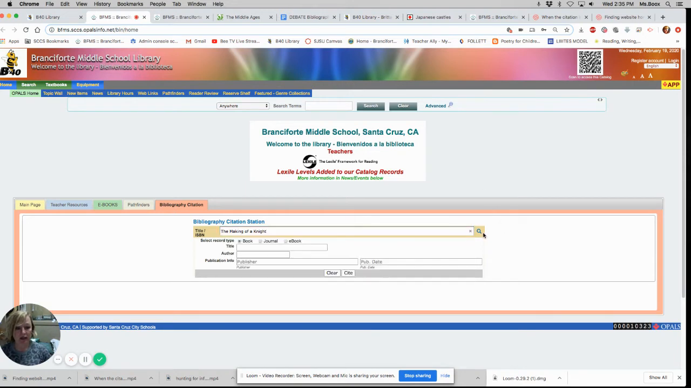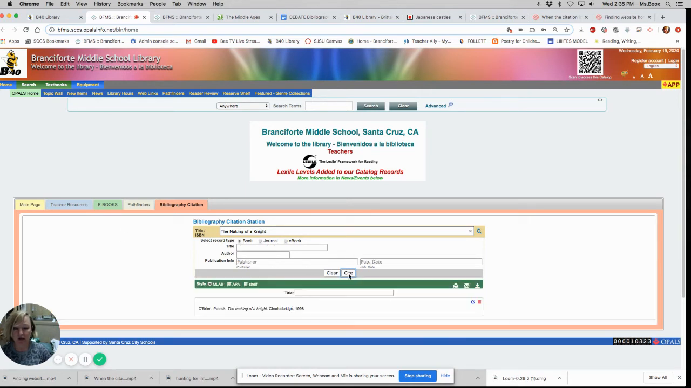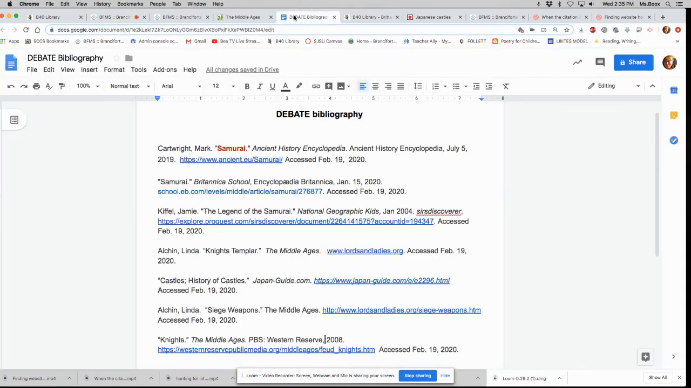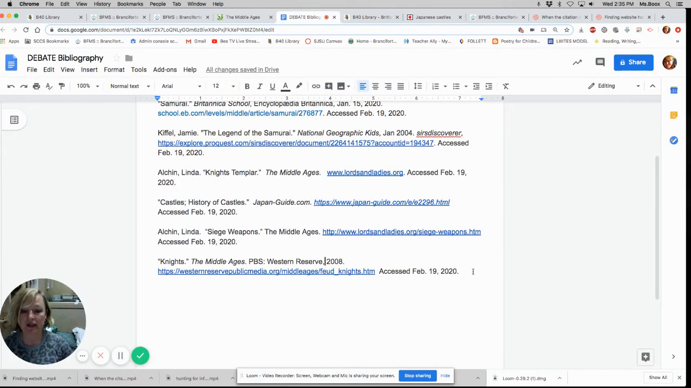And then I'm going to go over here and click the magnifying glass. Ta-da! It's so cool. Here's all the information. And when I press cite, look at this. MLA 8. Here it is. I am going to highlight it. Command C. Go back to my debate bibliography.